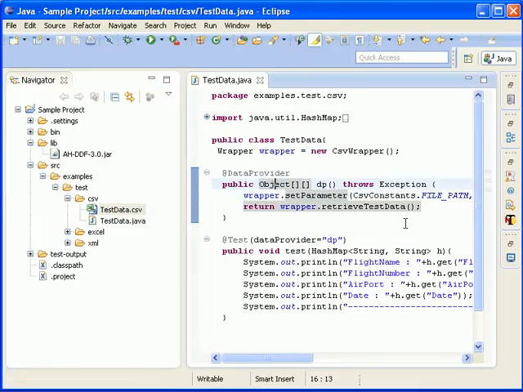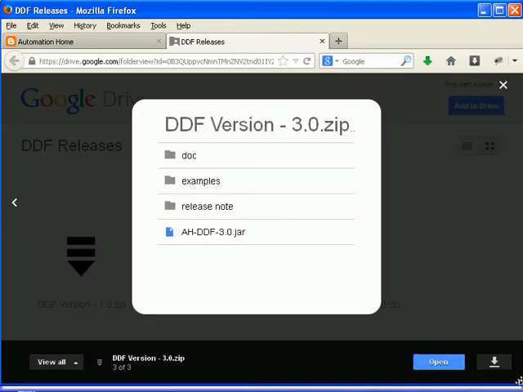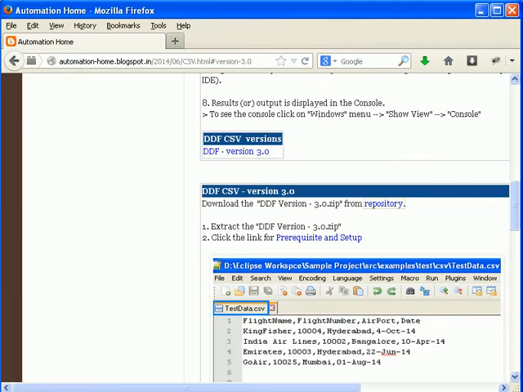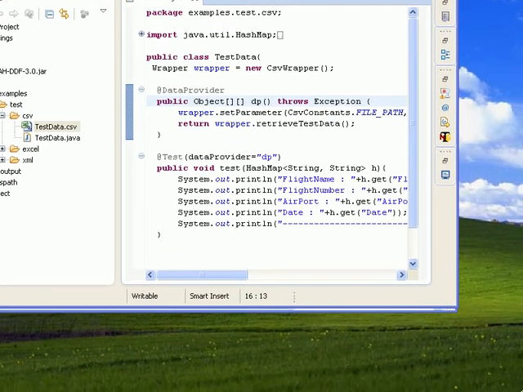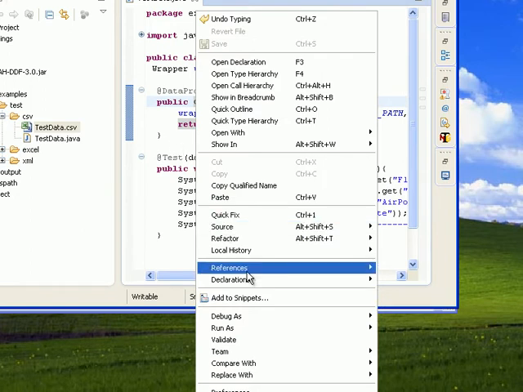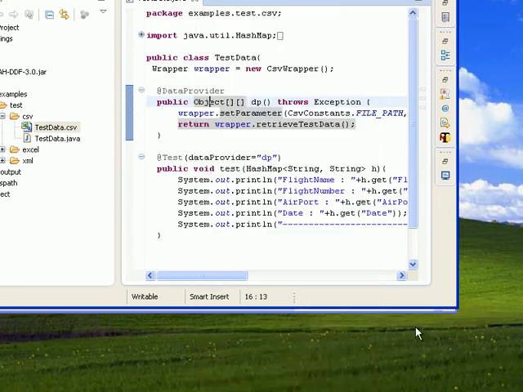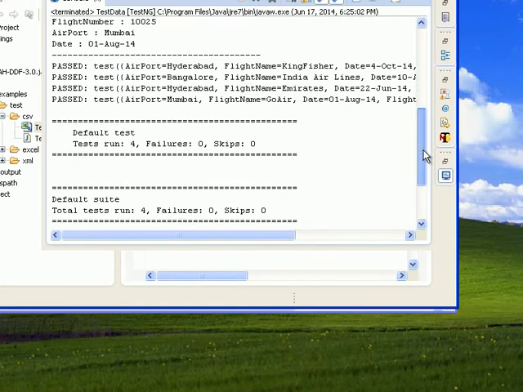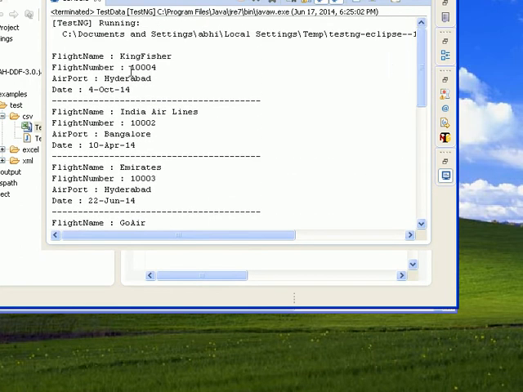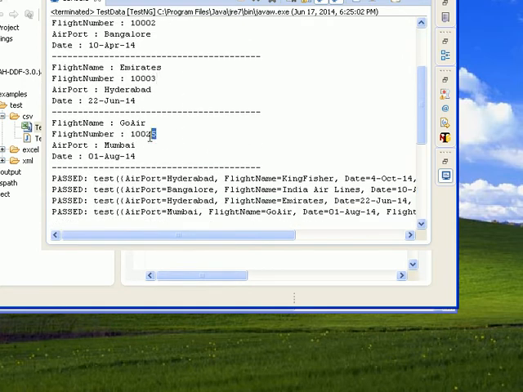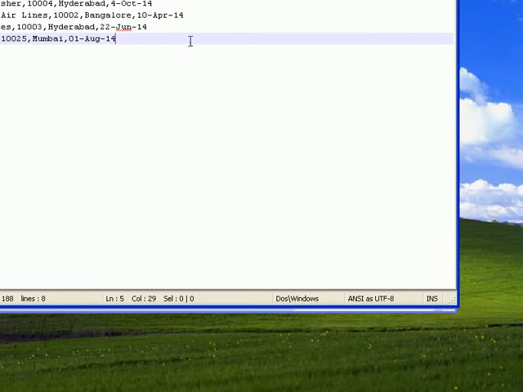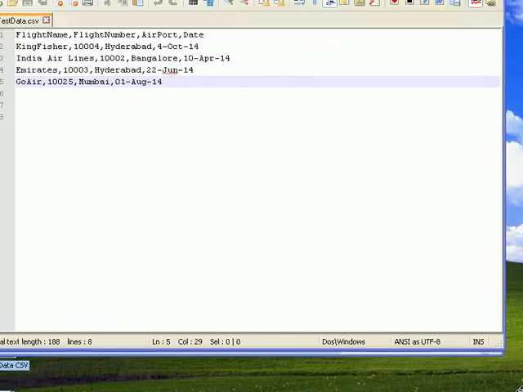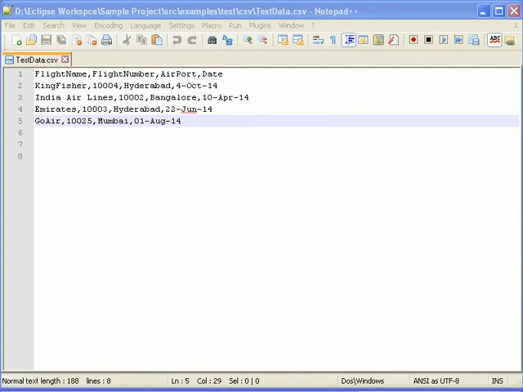So let me run the program. Right click on the Java file, click on run as test. See how fast it's executing. Flight numbers ending with 4, 2, 3, and 25, four sets of data, and the run count is 4. As there are four sets of test data, it executes four times. It reads the four sets of test data.